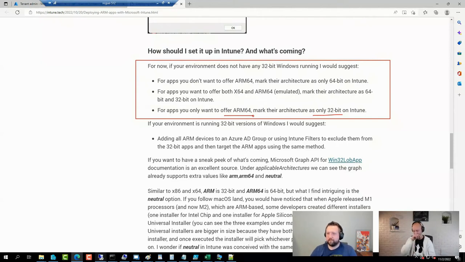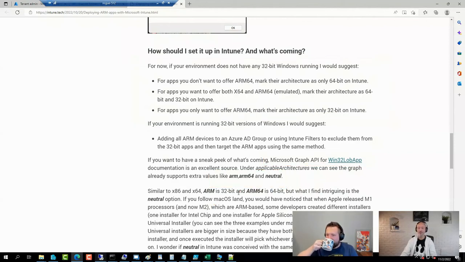What I found interesting reading further in this post, and I haven't been able to dive into that any more, I just saw this yesterday, is that Microsoft already added more architectures into the platform. So hopefully in a future service release, we will see better support in Intune for ARM.